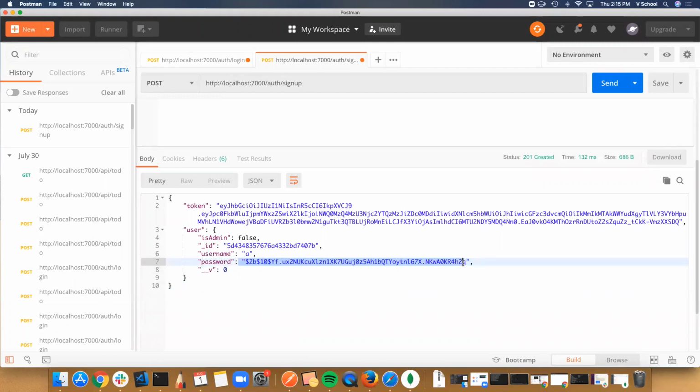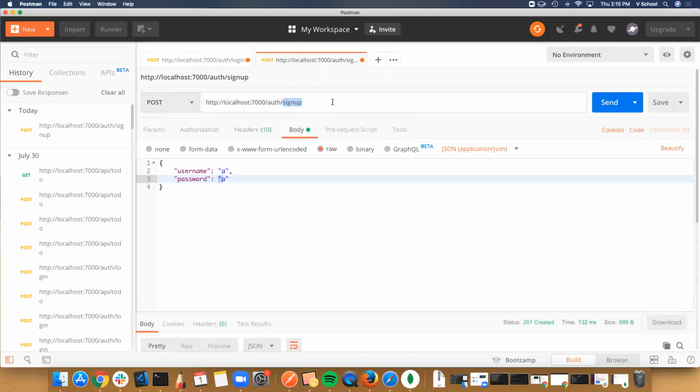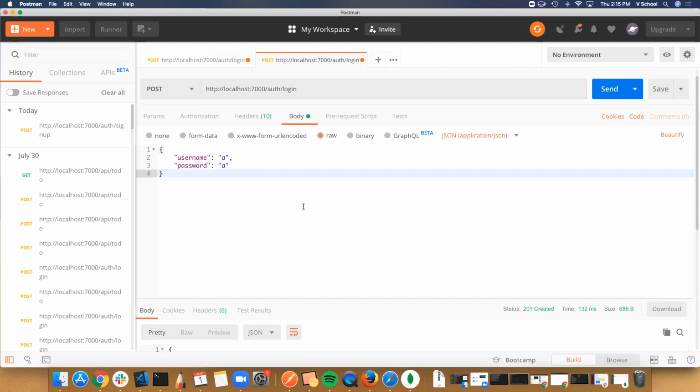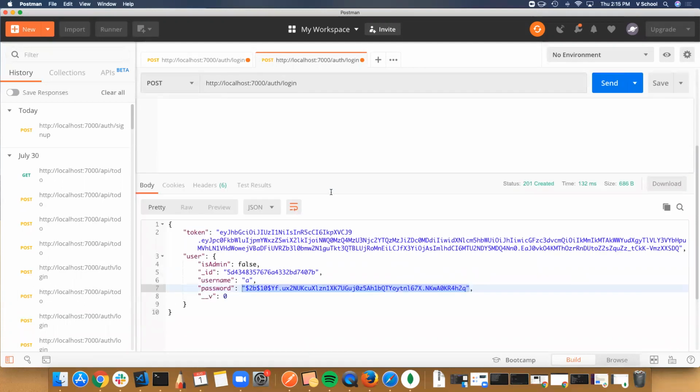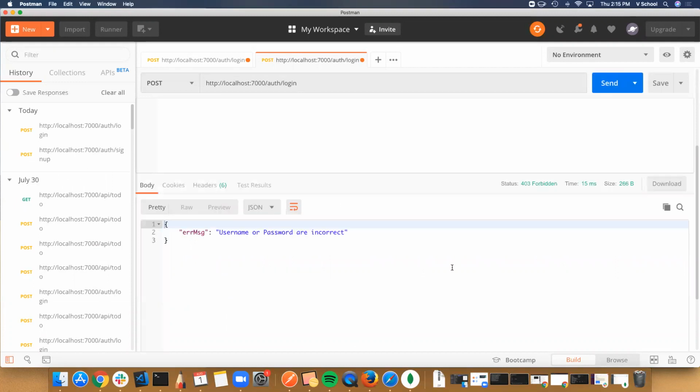So now it's saved encrypted, that's part one. But now what is the problem with login? If I try to log in with password A, what's going to happen? Error, cannot be found. Username or password are incorrect.